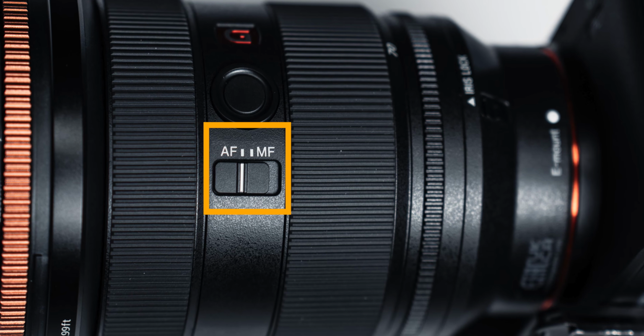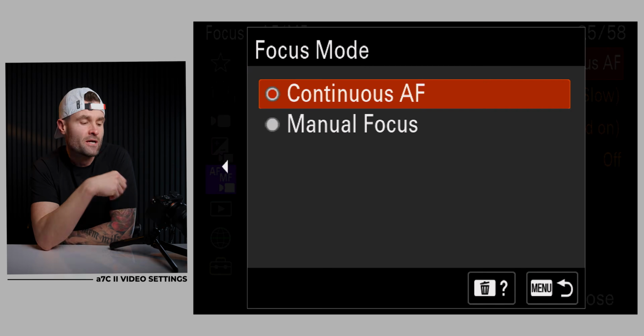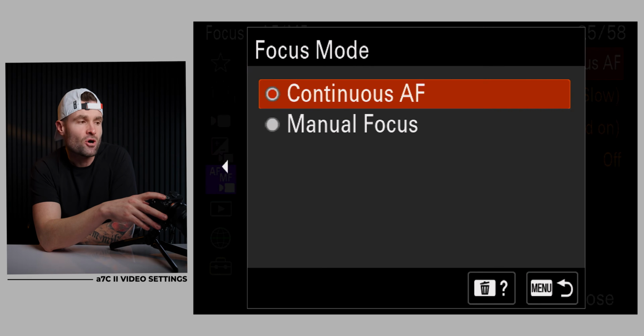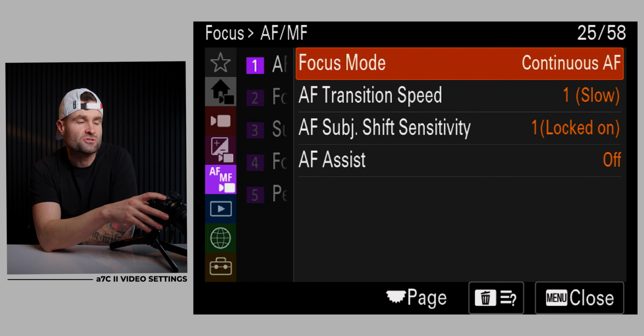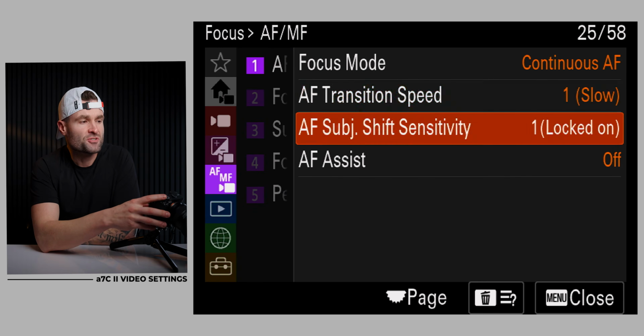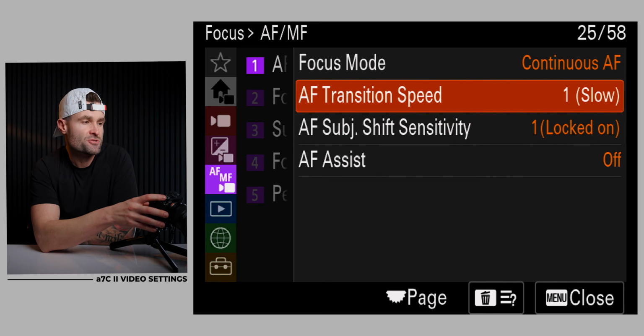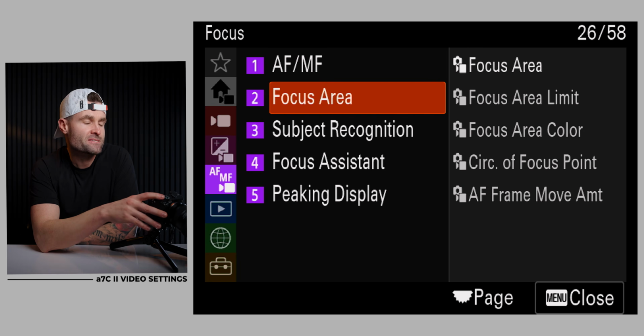So make sure if you have a switch on your lens, you might not, but if you do, make sure that on your lens, it's on autofocus and not manual focus. And then in camera, make sure it's on continuous autofocus so that your camera is in autofocus. We're going to leave our focus speeds alone for now. I do change those in different types of shots, so we'll come back to that.